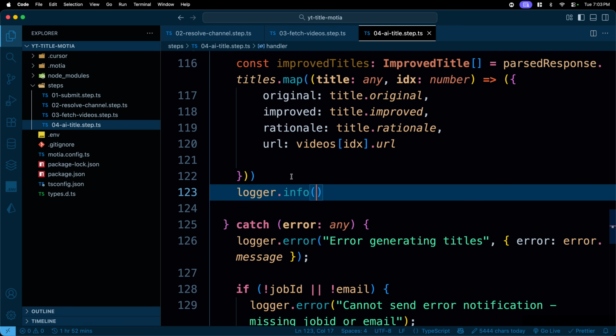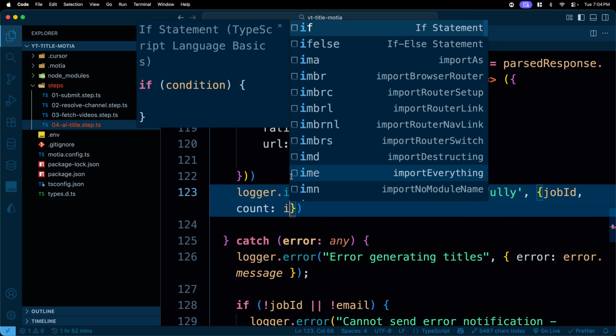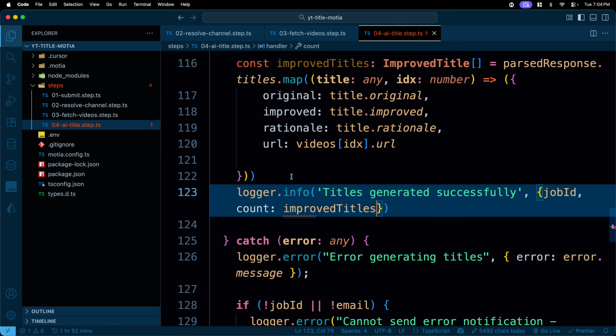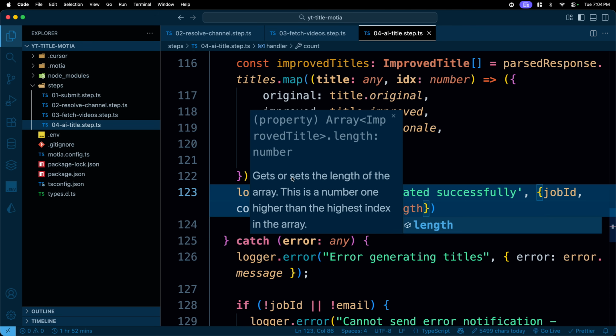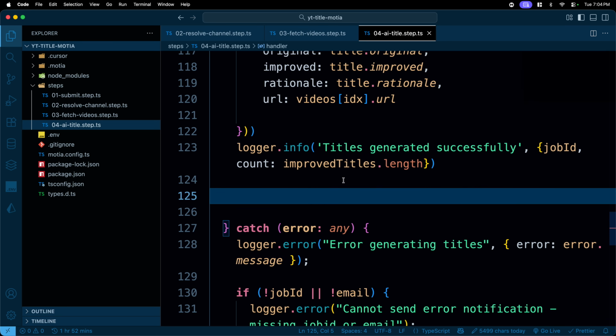Logger.info. I can say titles generated successfully and what data you want to get. I'll say job ID is definitely one of them. I'll also grab the count of it, which will be given to me by improvedTitles.length. Should be good enough. Now next up is we need to emit the event.